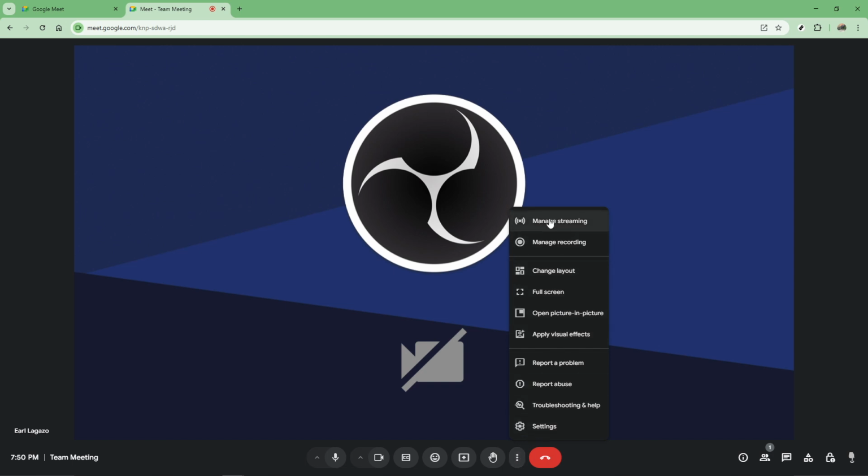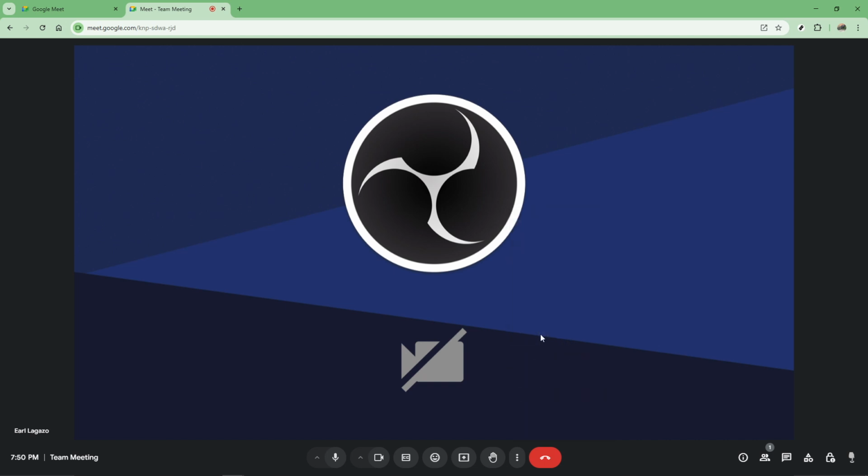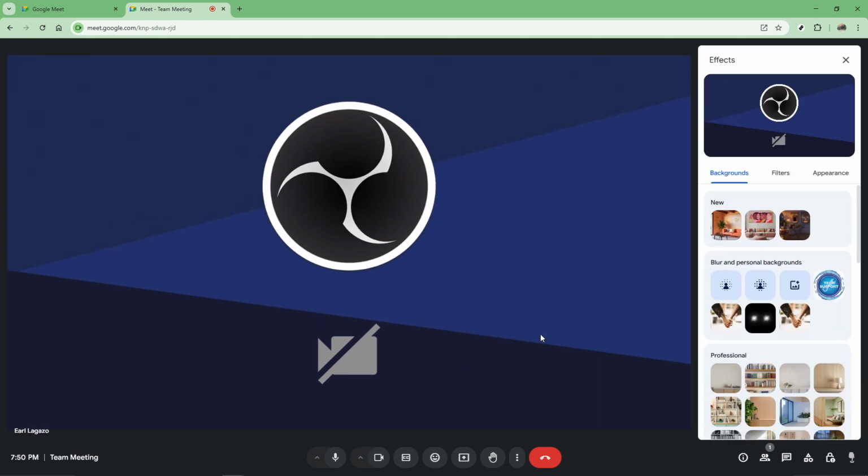In this menu, you'll want to look for and select Apply Visual Effects. This option is your gateway to a variety of filters and backgrounds that can truly personalize your meeting experience. Clicking on it will open a sidebar on the right side of your screen.